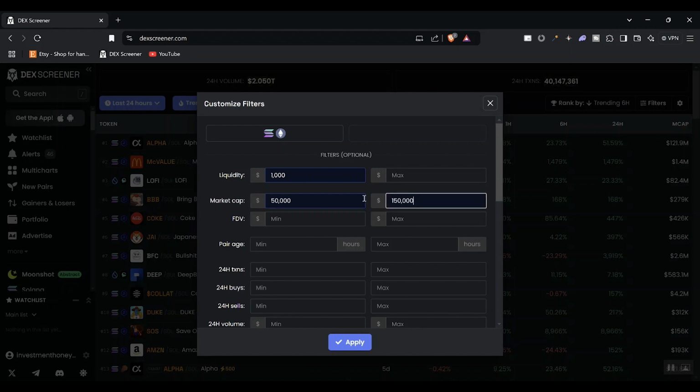We tend to not go beyond 500K, just because I think even at 500K, if a token goes to the hundreds of millions, 500K is still really early. Okay, with that being said, FDV is the same thing as market cap, so we never fill that out. Pair age, let's go with something that's not quite as fresh, so we'll go 30 hours to 120 hours, so some tokens that have been around for a little bit. But still, you're talking under a week.